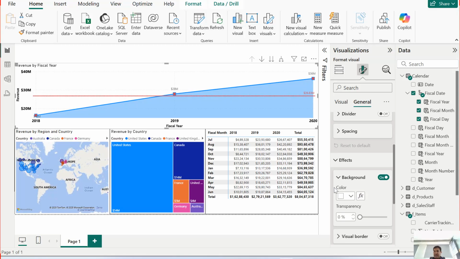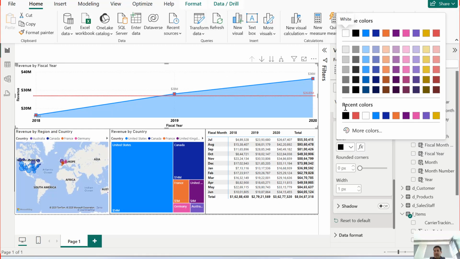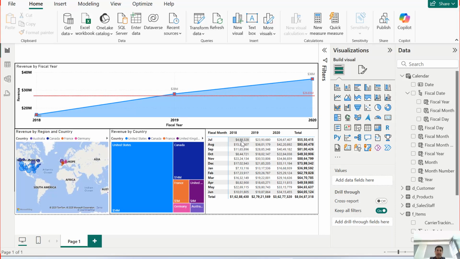Then effects, background. If you are having any other background you want to add, you can add it. Visual border. This is the most important thing. I want my border to be of black color, and I'll just keep it 1 point, and width also 2 points so that it looks good. Visually appealing, right?